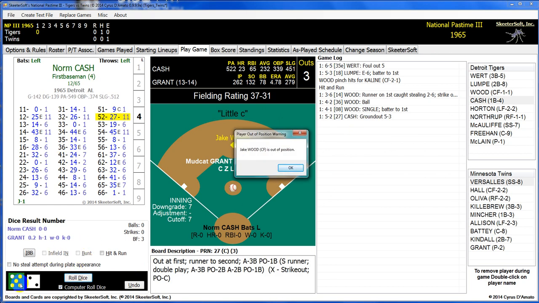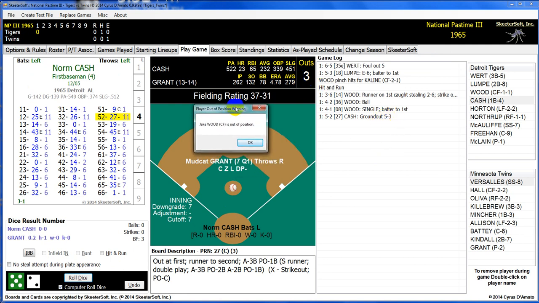Next batter is Norm Cash, 5-2, and that's a ground out, and that's the 3rd out of the inning. Now this dialog box popped up. The reason it popped up is that we used Wood as a pinch hitter for Kline. Wood pinch hits for Kline, and Kline was a center fielder. So if we were to keep Wood in the game, he goes out to play center field, but Wood is an infielder. So we have a choice. We can keep Wood in the game, and this would be his rating, or we can replace Wood.